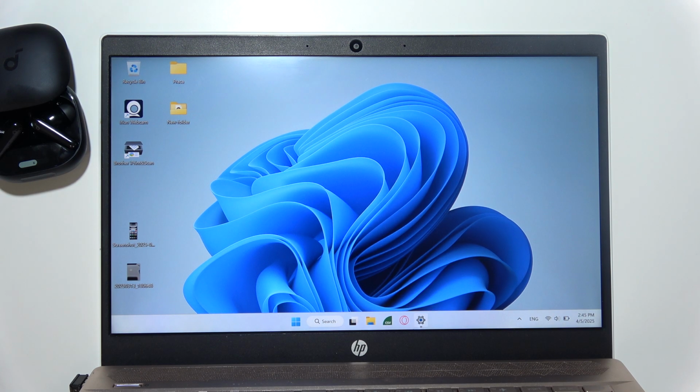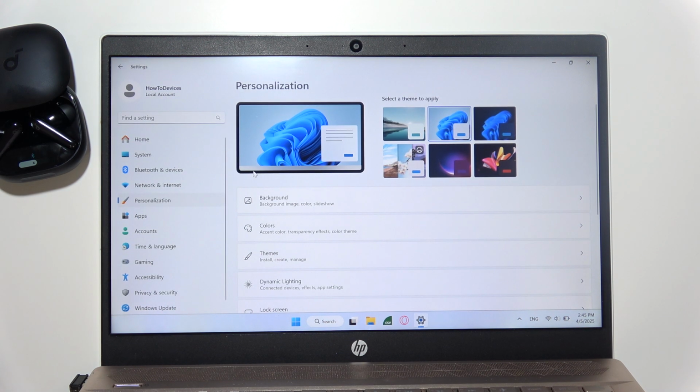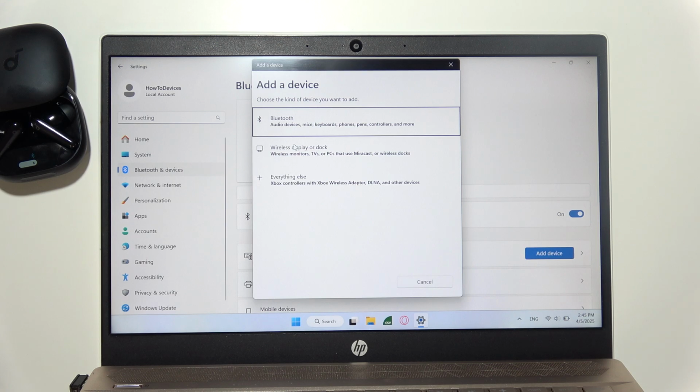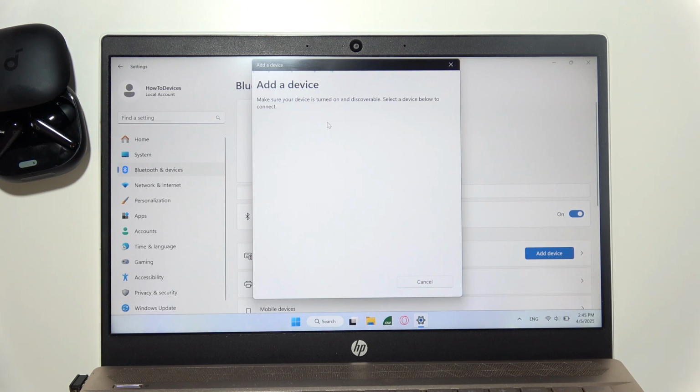And simply open settings on your Windows laptop. Go into Bluetooth and devices on the left side. You have to turn on Bluetooth by using this switcher and select add device. Select Bluetooth device. And now you have to select Soundcore Liberty 4 Pro. Just select them once, and after a few seconds, you should be connected.